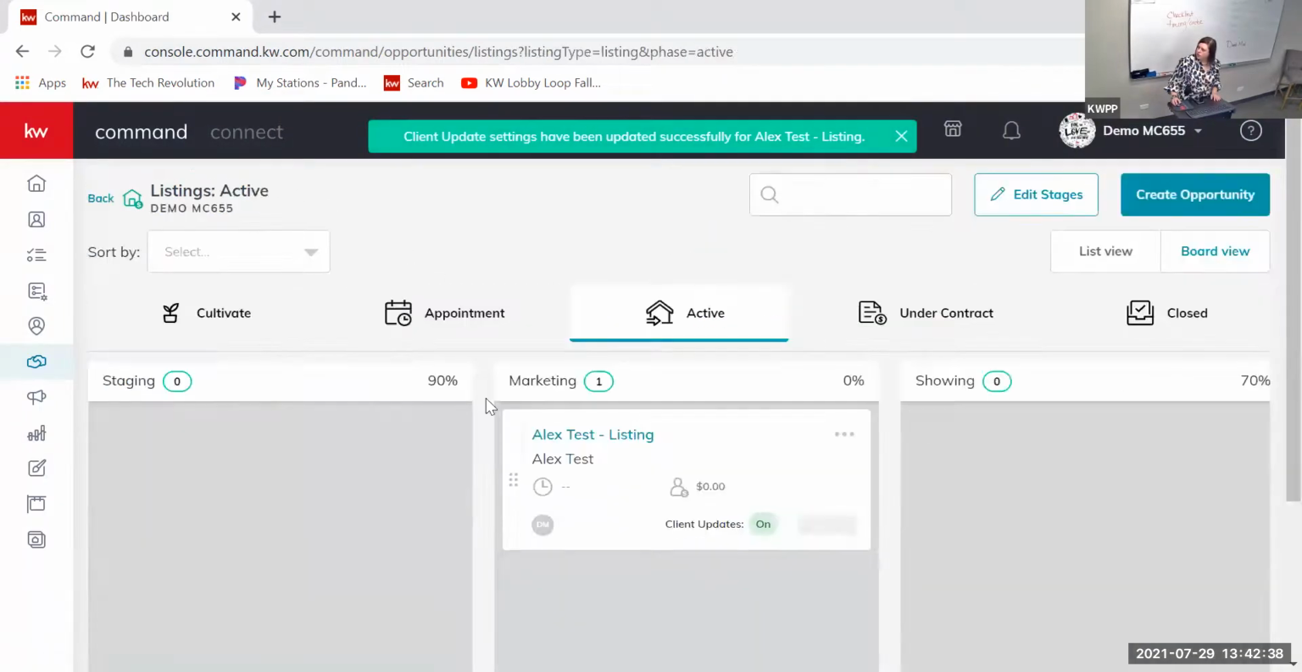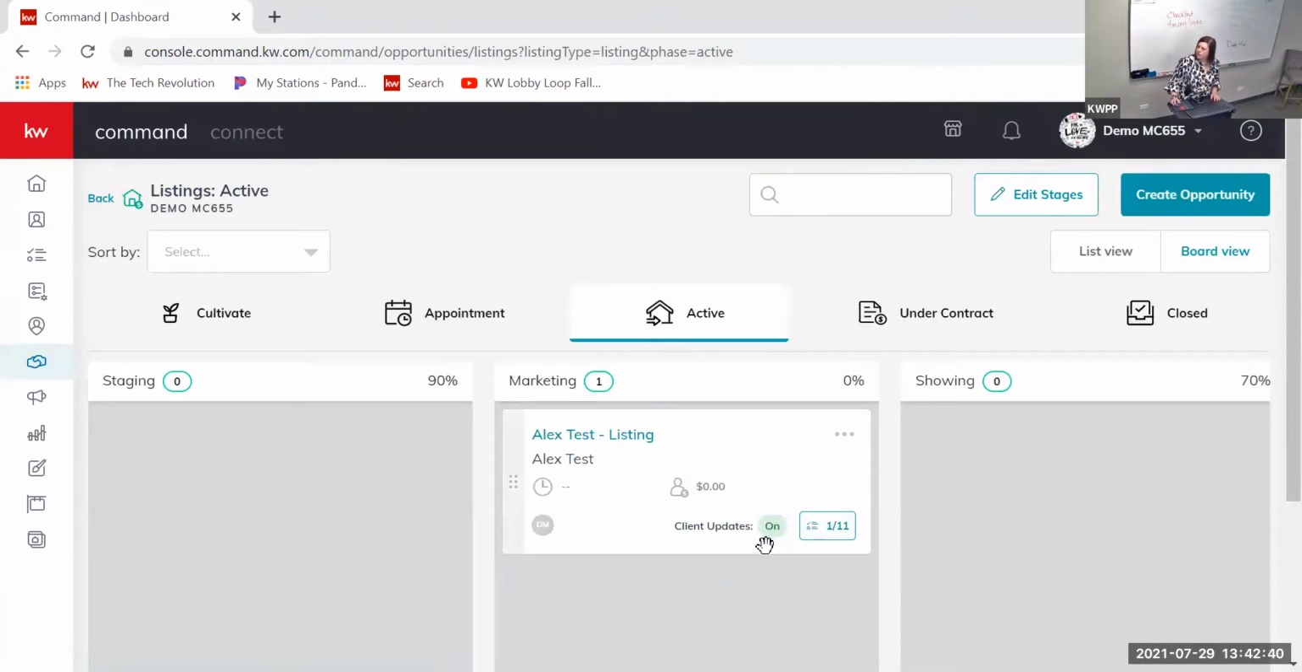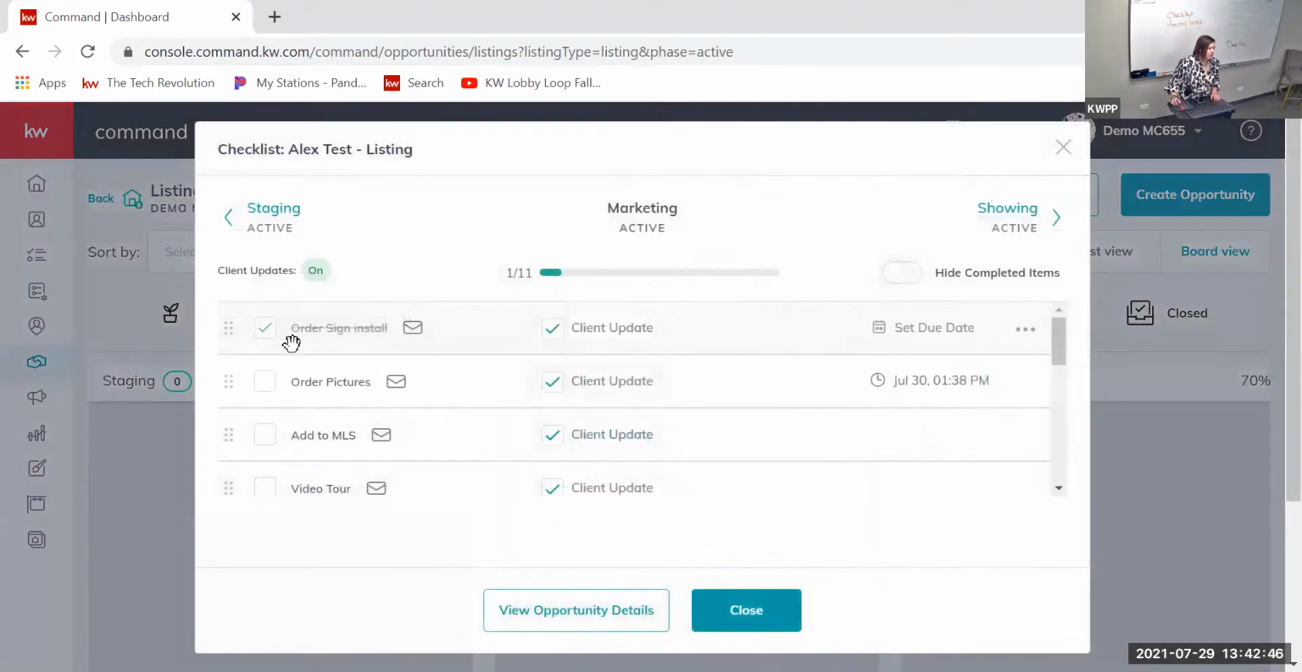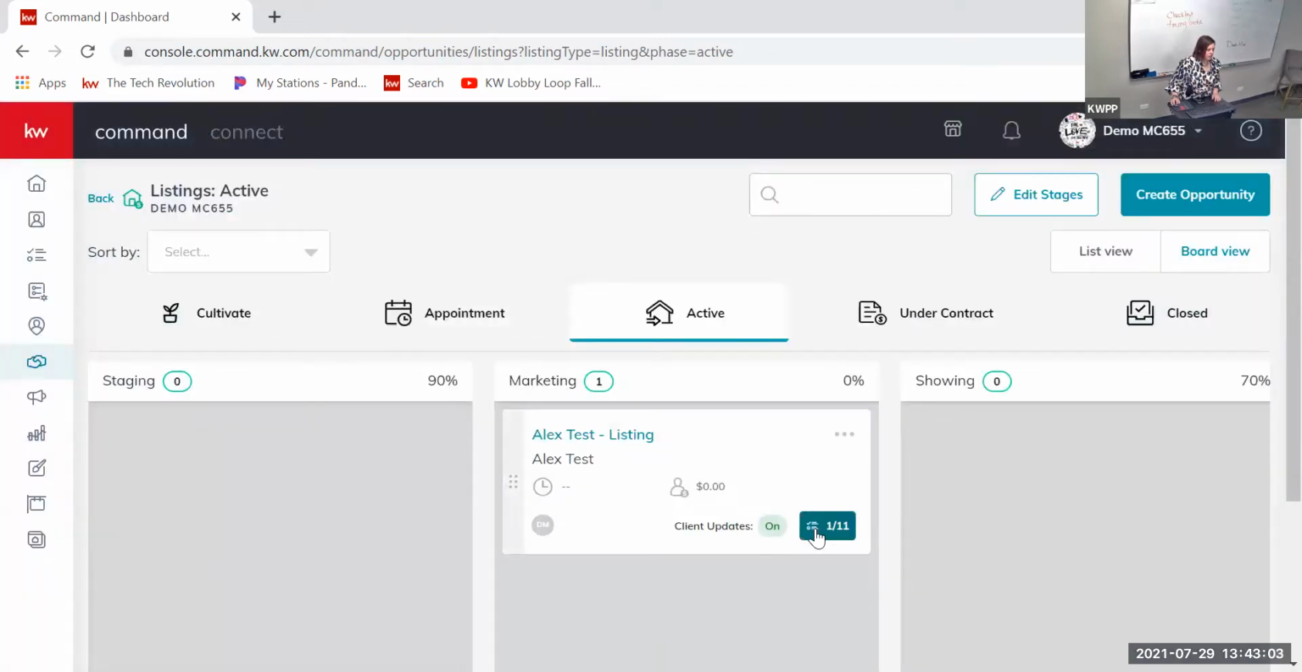If we go back to the pipeline, now you can see that red off turned to a blue-green on. So now every time you select that you completed something, if the client update is also checked, that will add to the queue and your client will receive an email at 9:30 in the morning because that's the time I set it for. You guys want to see what that email looks like? Yeah, I see some nods.